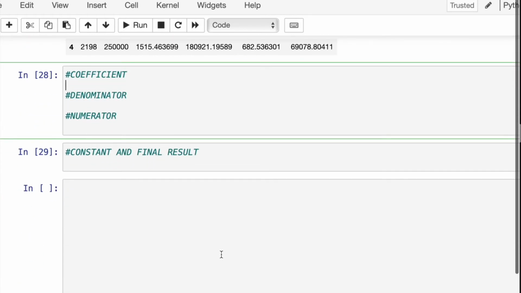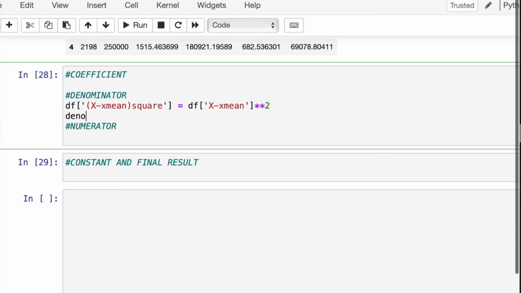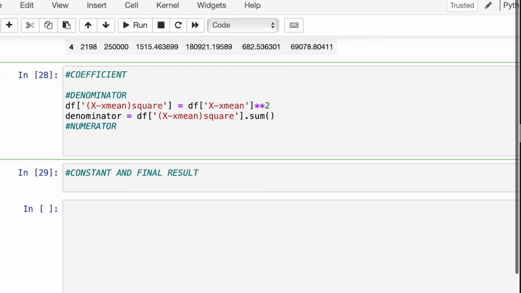And now we're gonna calculate the coefficient. To compare, x minus x mean square. This is just the column name, so you don't have to use it. We have x minus x mean, and to square it we can use double stars, and then the exponent is 2. That is the denominator, and then I will add up this column with the sum function. I'm gonna do the same thing for the numerator, but for the numerator we multiply by y minus y mean.